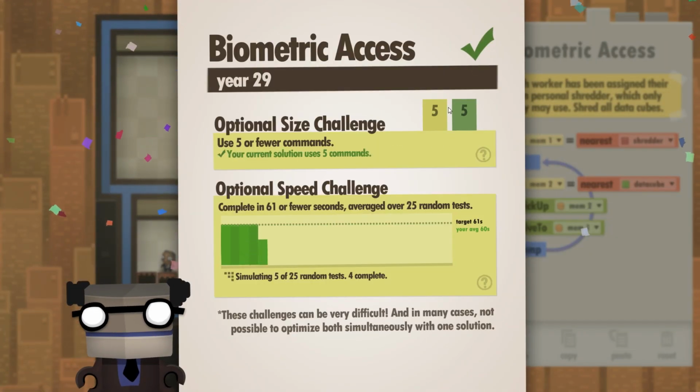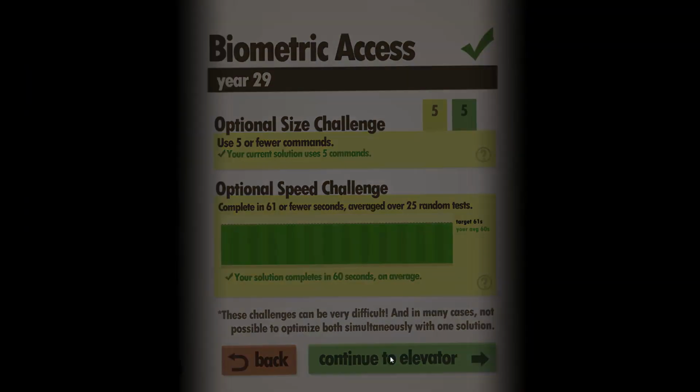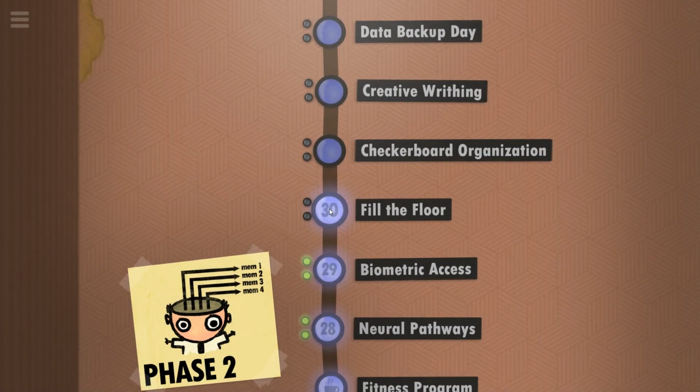Biometric access, speed challenge, and size challenge done in the first try. Continue to elevator. Fill the floor.